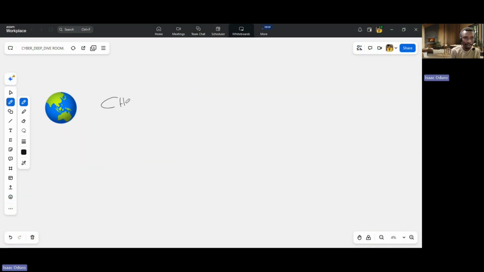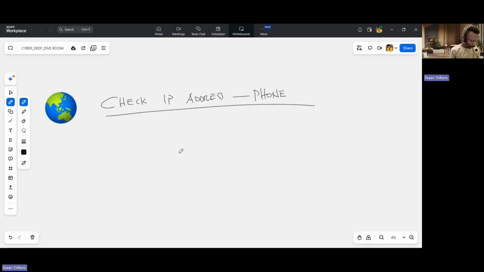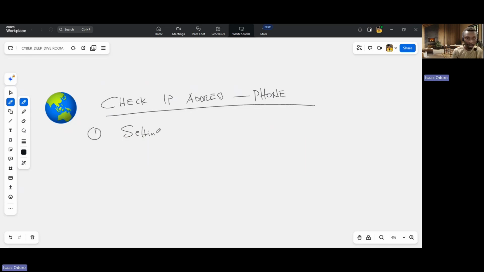To check your IP address on your phone, I don't know the phone you are using, but if you are using an iPhone, these steps are for you. To check your IP address on your iPhone, first step, go to Settings. Then the next step is to go to your Wi-Fi, where it is written Wi-Fi.